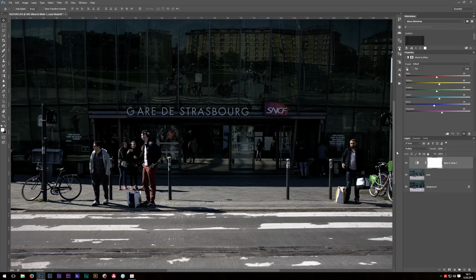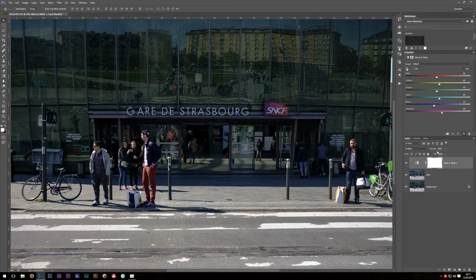And as you can see, now the image is maybe a bit too dark, so I will bring the opacity down to, let's say 50% or even 60%.